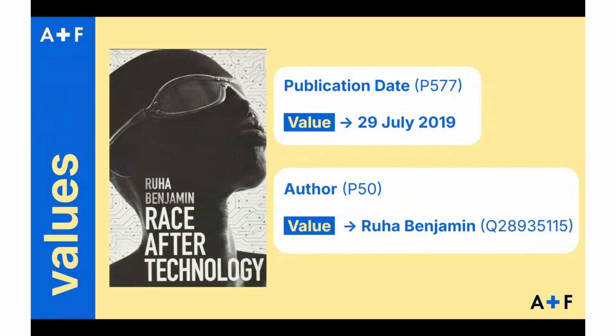Here we have an example of the book Race After Technology with the properties publication date and author. The publication date does not link to another Wikidata item, but the author links to Ruha Benjamin's Wikidata item.